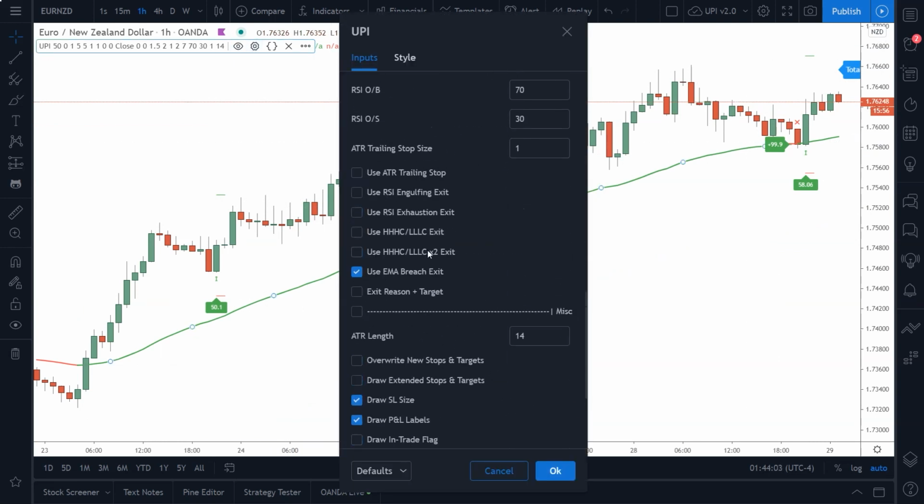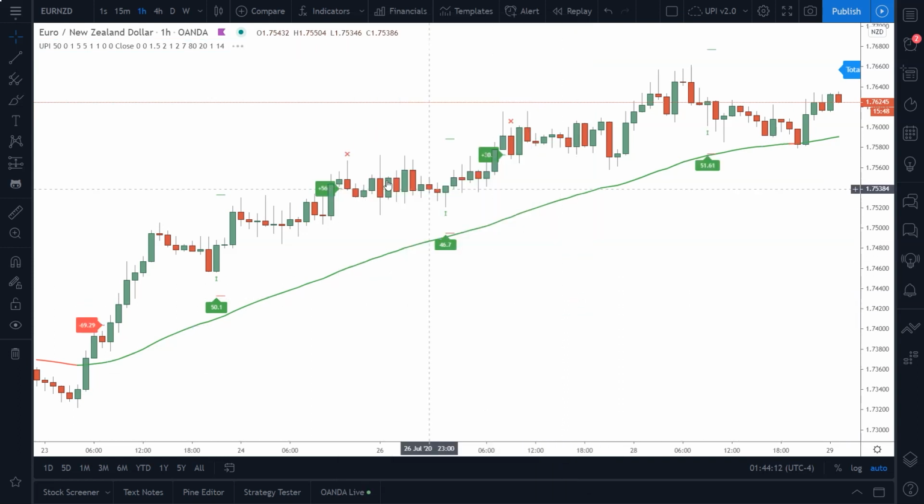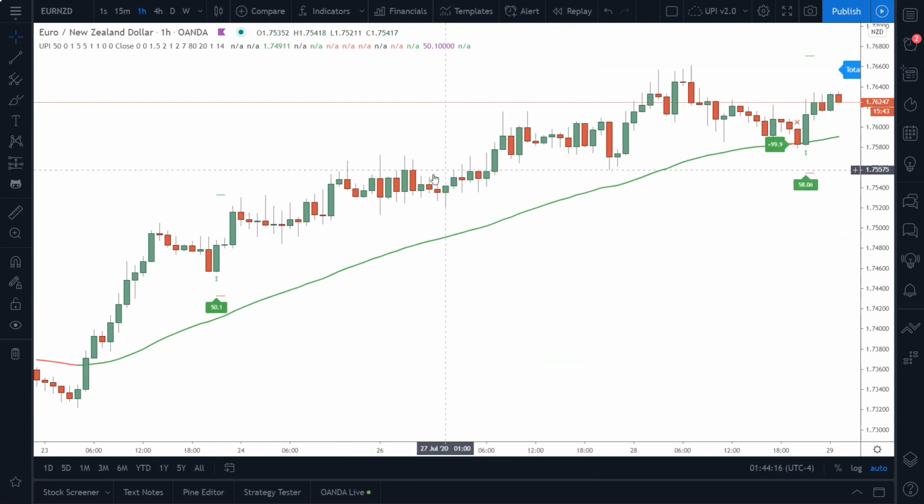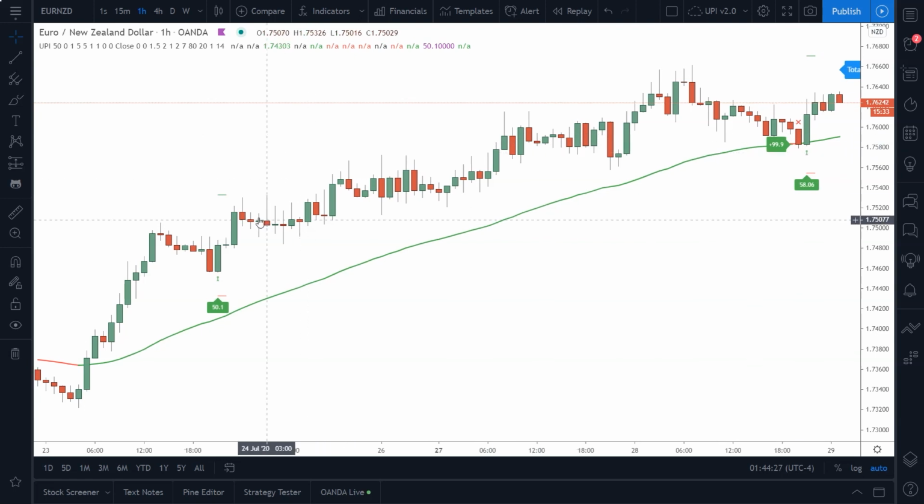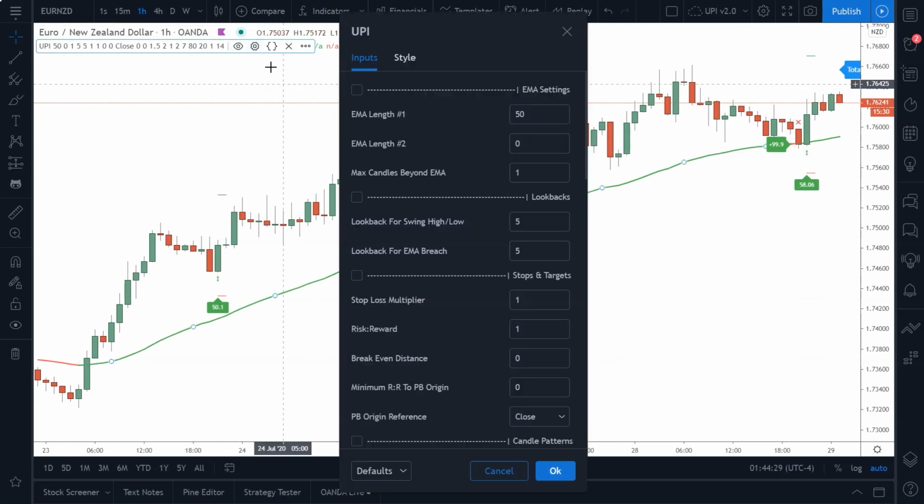So we could, for example, have an RSI engulfing candle exit reason combined with this. Let's set this back to 80 and 20. And if you don't get your RSI engulfing candle exit reason, as we did in here, the RSI did not go over 80 and then print a bearish engulfing candle, but our EMA breach exit did occur. So that's one way you can protect your trade by having multiple exit reasons.